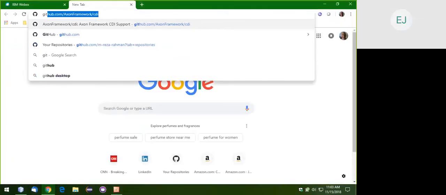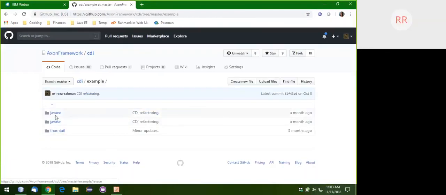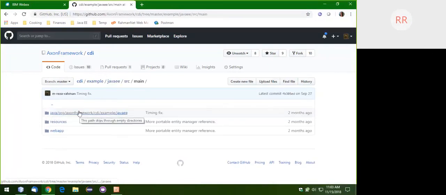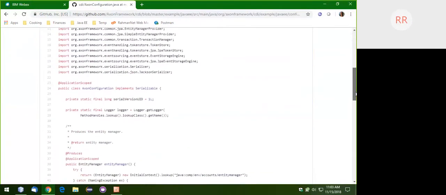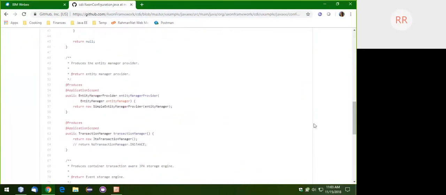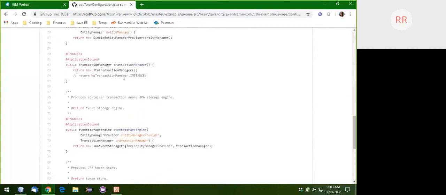So here we go, GitHub. Example, Java EE source main. Okay. So here's the equivalent CDI example. Right? So it's an application scope bean that has a number of producers. So for example, I'm overriding the entity manager, overriding the entity manager provider, overriding the transaction manager. This is, by the way, we talked about synchronizing with the underlying container transaction manager. This is how you do it.